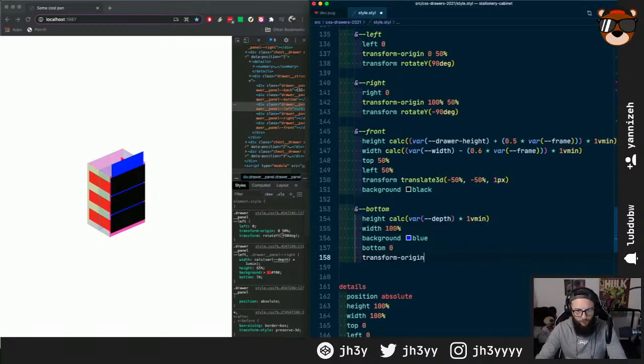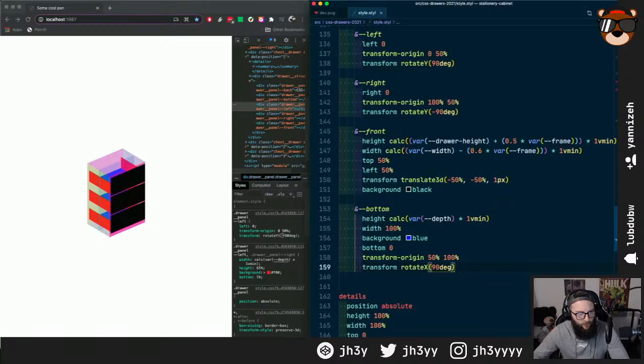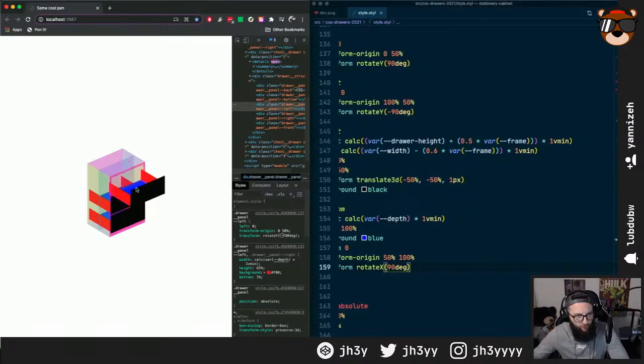We just do a transform origin, and we just do 50%, 100%, and then we do a transform. And all we need to do here is rotate X by 90 degrees, so it flattens it. There you go. So now you have the bottom of the drawer. Pretty easy.